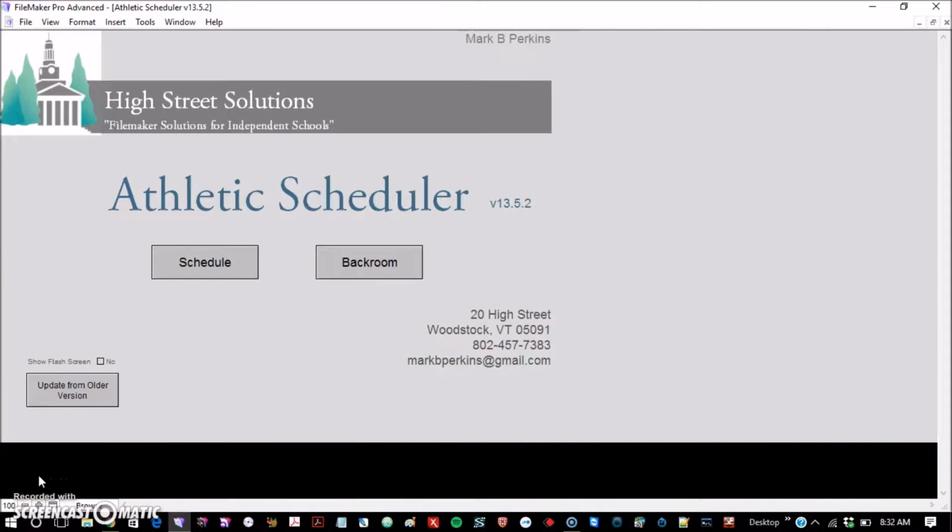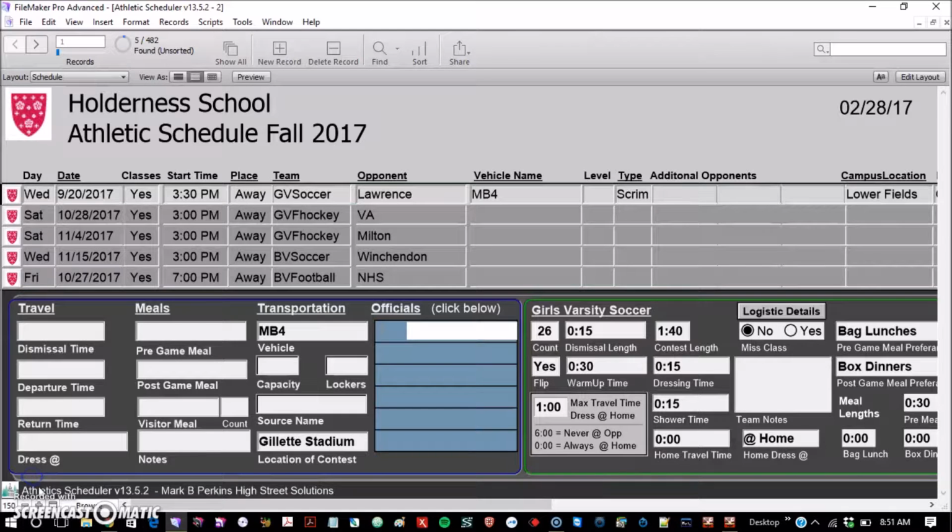Hi, this is Mark Perkins, and today I want to show you in detail the logistics calculator. Let's look at these 5 contests and see how the logistics calculator makes its decisions.